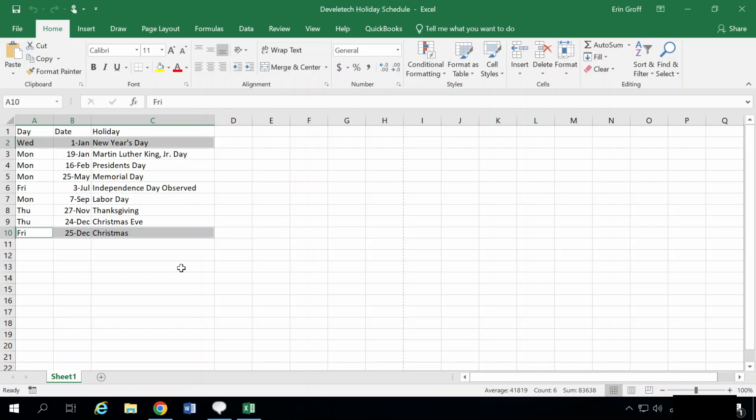Number 8, use the keyboard to navigate the worksheet. Select cell A1. Use the down arrow and right arrow keys to navigate to cell C10. So you just hit your down arrow, go down to A10, and then I'm going to hit my right arrow to go to C10. Use the up arrow and left arrow keys to navigate back to cell A1. I'm going to hit my up arrow to go up to C1 and then my left arrow to go back to A1.